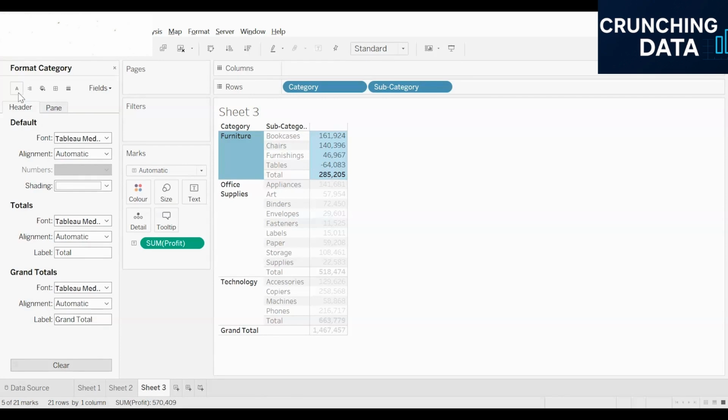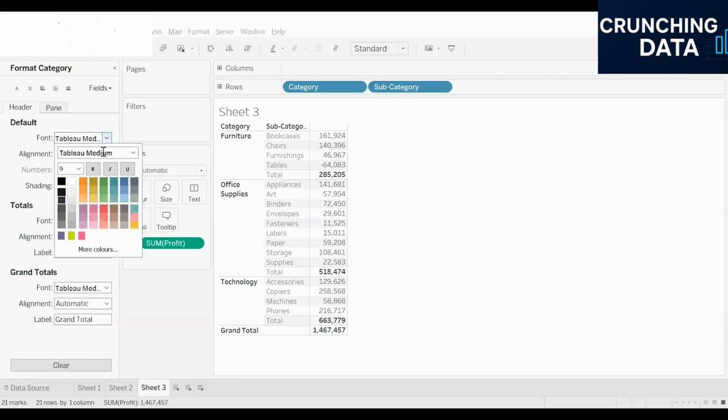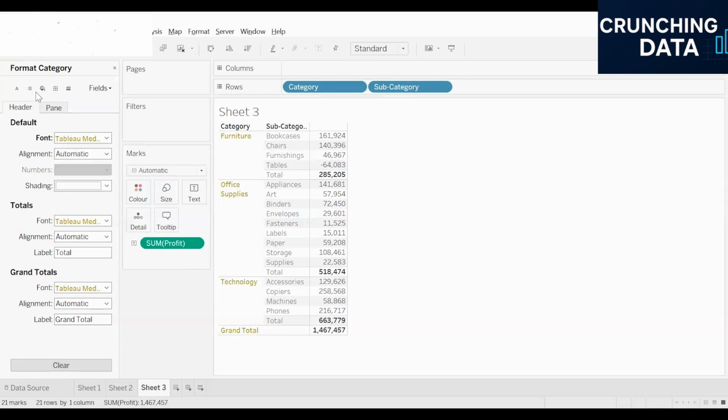The first one is to change the font. If you want to change the font of this text table, you can do it with the help of the font option. Here I can choose a different font, the font size, and even the font color. And this would change the font color also. The important one over here is the shading option.